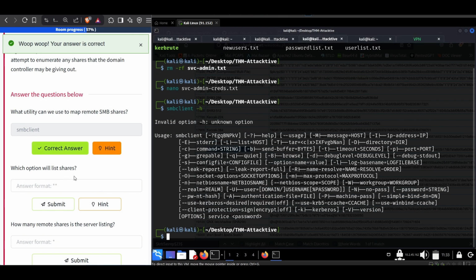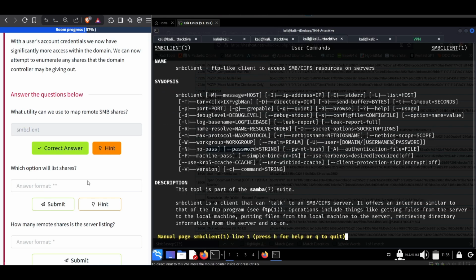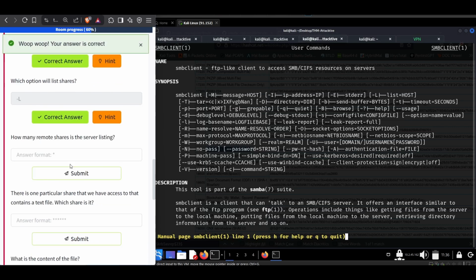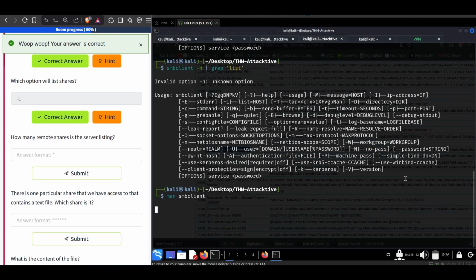Which option will list shares? Okay, so which option will list shares? How many remote shares is the server listing? Let's do smbclient -L on Attacktive.